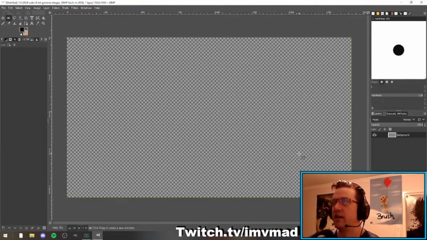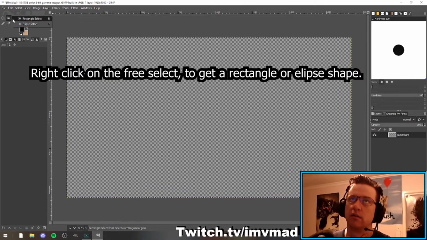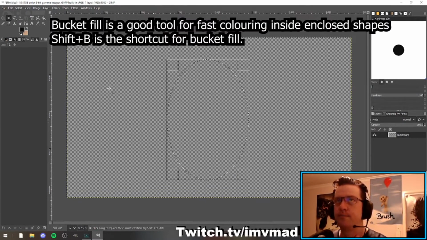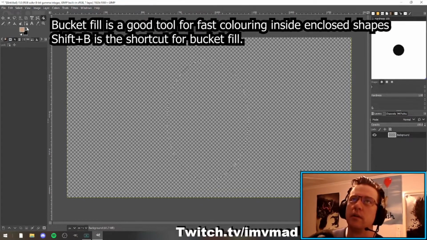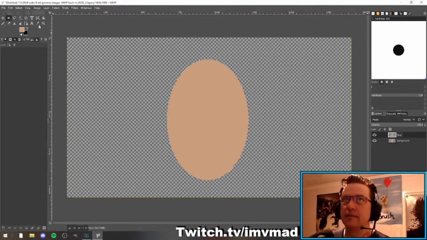Now, what I like to create is assets. I like assets. So say I want to do a face. Right click on the shape select. We'll make a circle. Right. I'm going to color it in. That color is fine. Now, I'm going to add some circles for eyes in the middle.